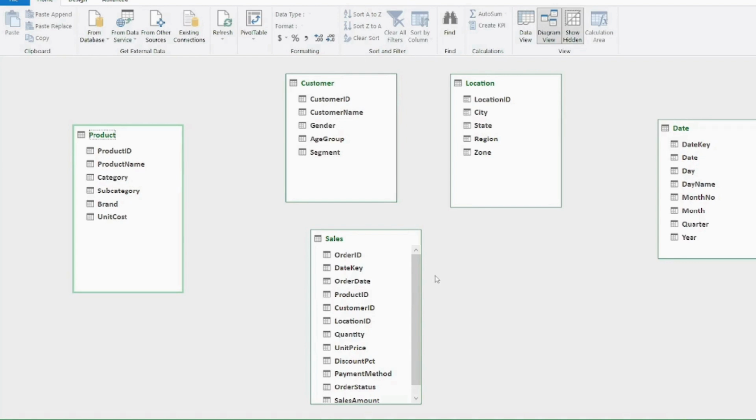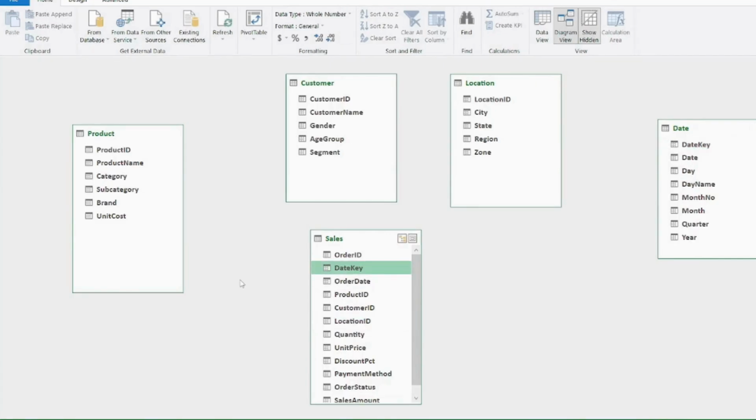To connect the tables, we need something that these tables have in common. For example, if you observe the sales table and product table, both these tables have the product ID column in common. Similarly, if you observe the sales table and customer table, both these tables have customer ID in common. Similarly, location ID is common in the location table and sales table. And the same goes for date. Date key is common in both the tables. These common columns act as bridges between our data. So let us use these bridges and connect our data. So first we will use product ID to connect the sales table and product table.